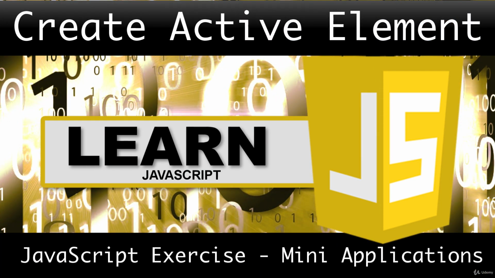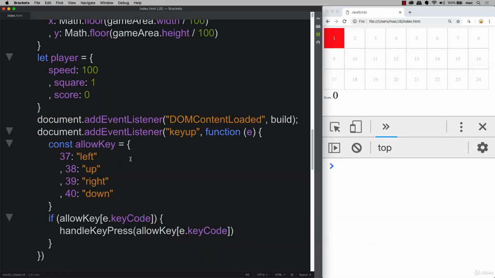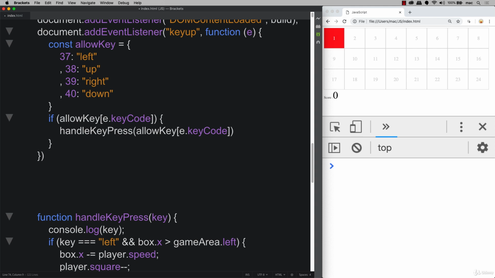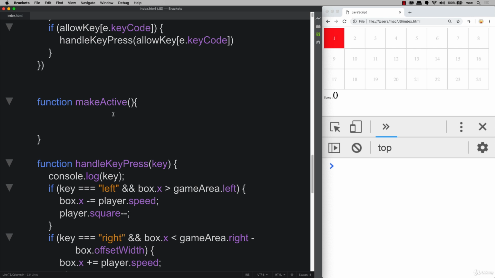In this lesson, we are going to be creating an active element that's going to give us an objective within our gameplay. So let's create a function for that. We could just call it makeActive. This is going to select one of the elements, one of the squares at random, and apply a class of active to that element.